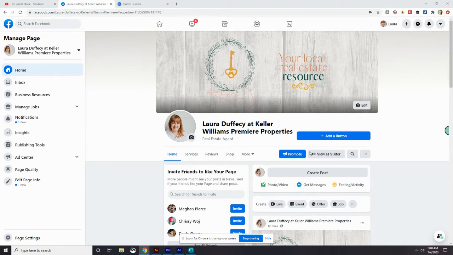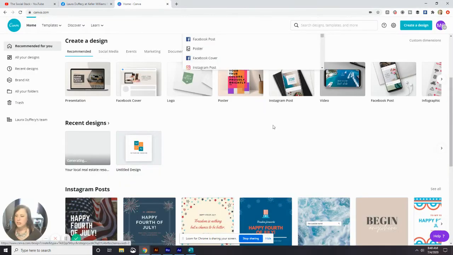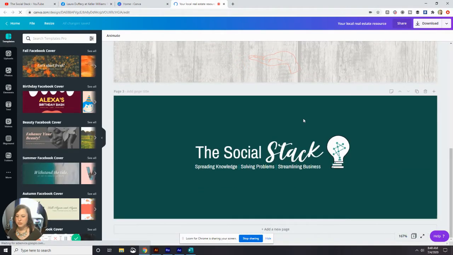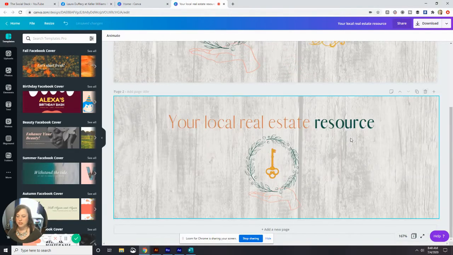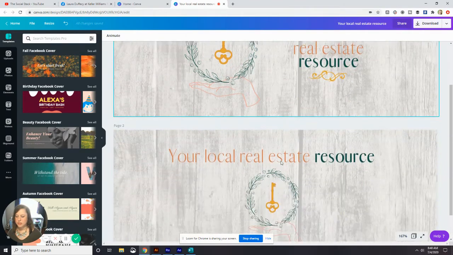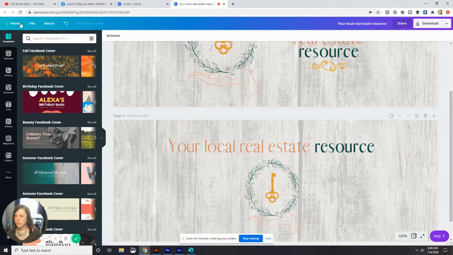So I'm just going to pull up my Canva account here. And I have already created that cover photo. Obviously, it was preloaded in there. So you can see I made a couple of different samples here. I'm going to delete that one. And I decided to go with this one. So you can see I have a couple of variations. I'm just going to go back to my home.